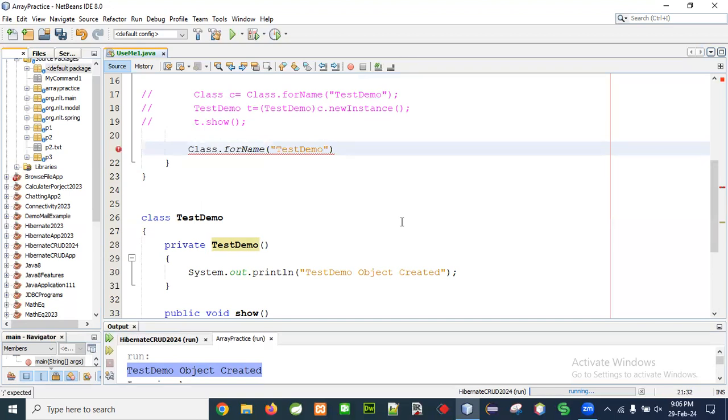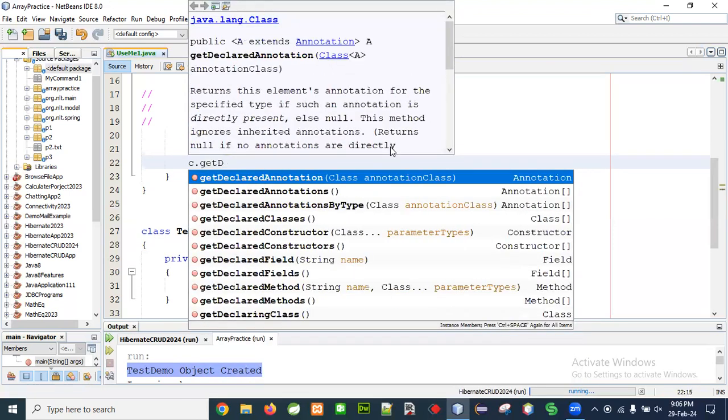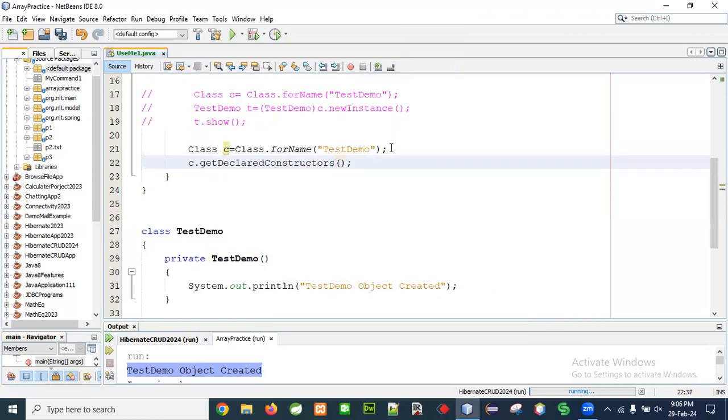Along with the class name, so TestDemo. Now this Class.forName returns the class object. Once again I will receive it in C. Now this class has one method, the getDeclaredConstructors method. This getDeclaredConstructors method returns a constructor array.